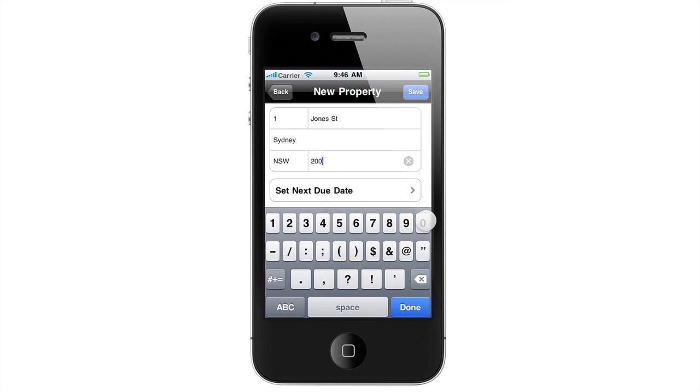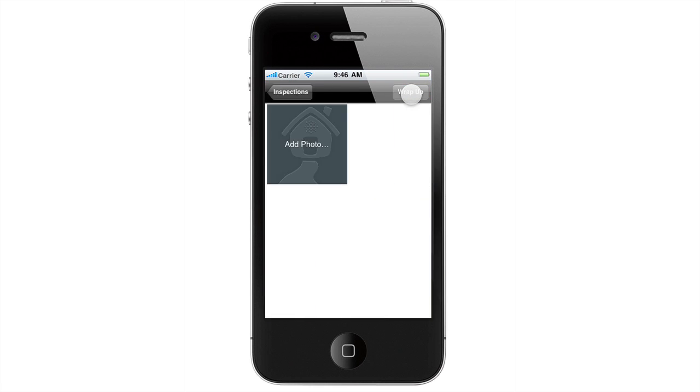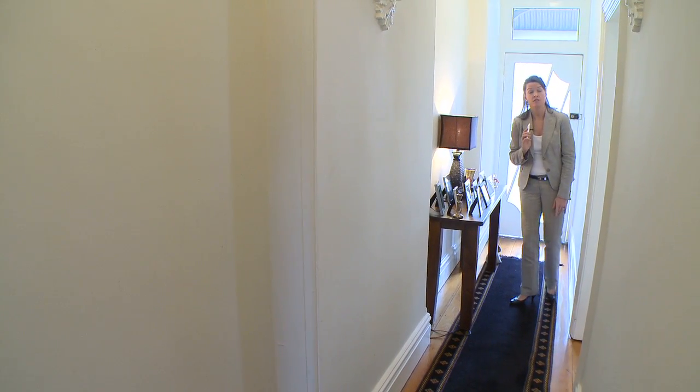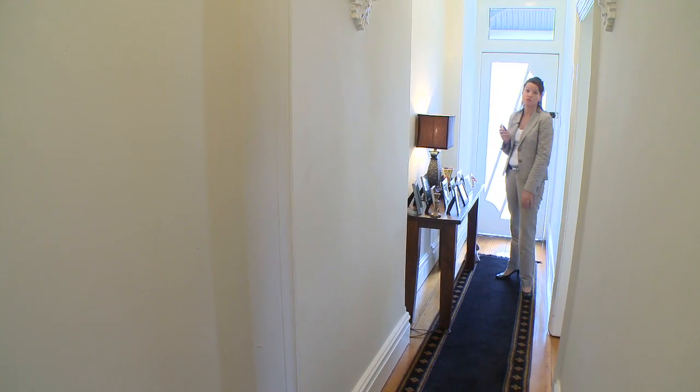Select the new property button, enter the address of the property, save, and now we're ready to conduct our routine inspection. Using Field Agent is as simple as taking photos with your iPhone. With this in mind, the first place I want to start taking photographs is in the entrance hall. So let's take our first photo.